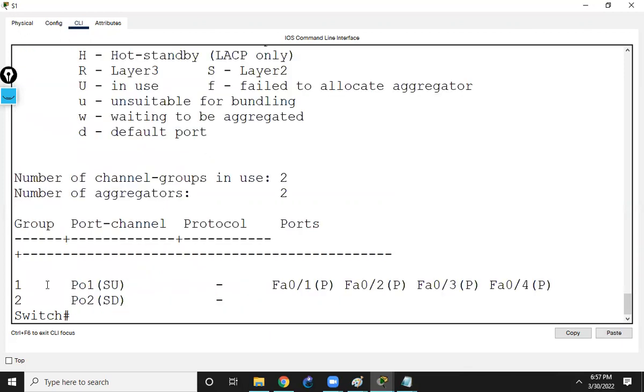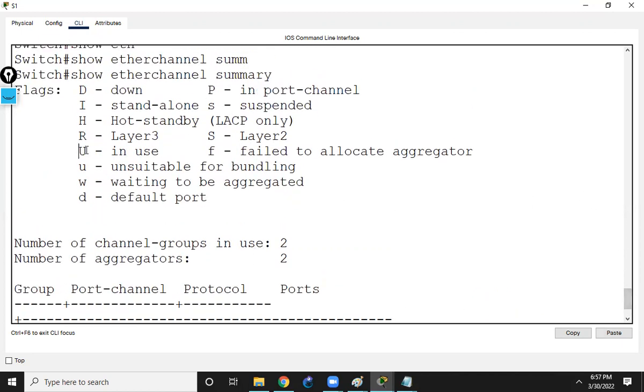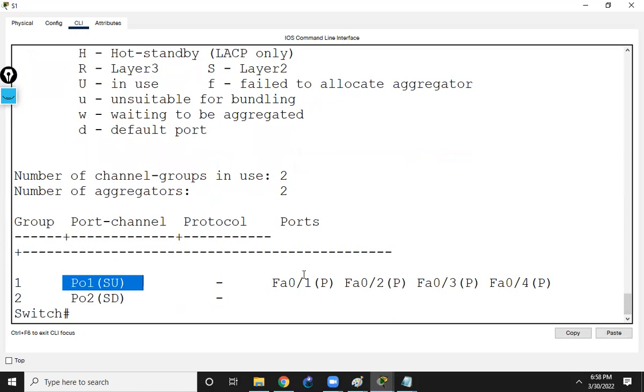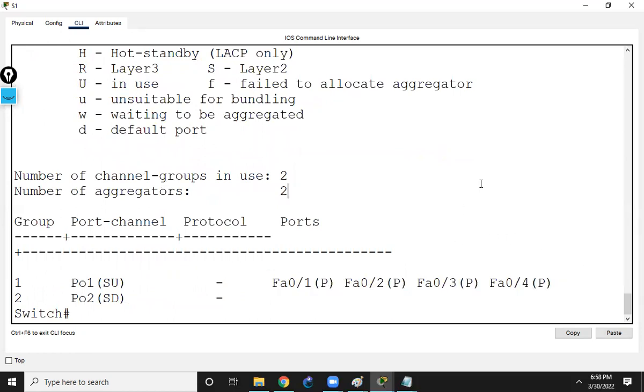Okay, if you do this, you can see port channel 1 is connected, port channel 1 is there, and SU. S means layer 2, and U means it's in use. Okay, S here means layer 2 in use now. Getting it? Any doubts? Okay, now you can see the port channel 1 consists of the interfaces F0/1, 2, 3 and 4. These 4 interfaces are bundled in the port channel. Clear? Okay, so this is how you do the configuration.